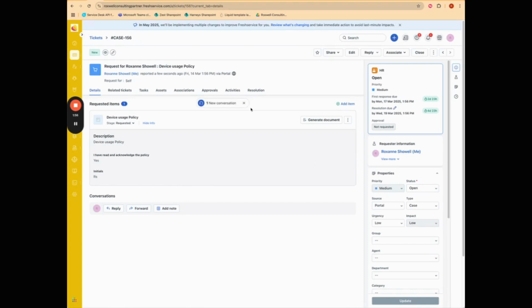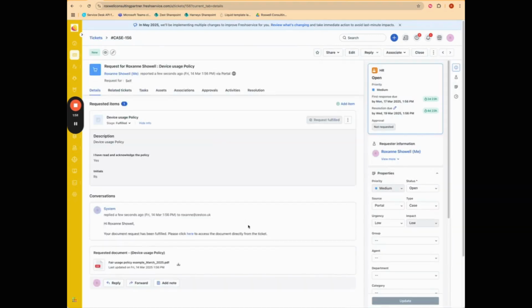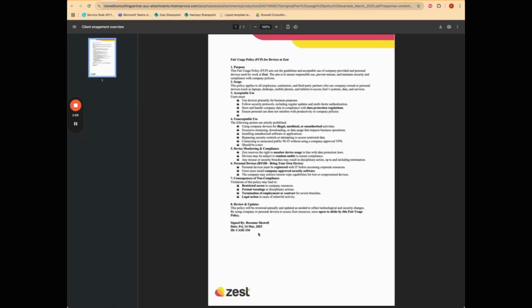There you go. One new conversation. It's done. So now what that has done is send me, as the user, that document showing that I signed it. And then if I open it here, what you will see is we added those placeholders in. So it was signed by me on Friday the 14th of March and the ticket reference, because I figured that's a pretty good way of buttoning it all back up together.